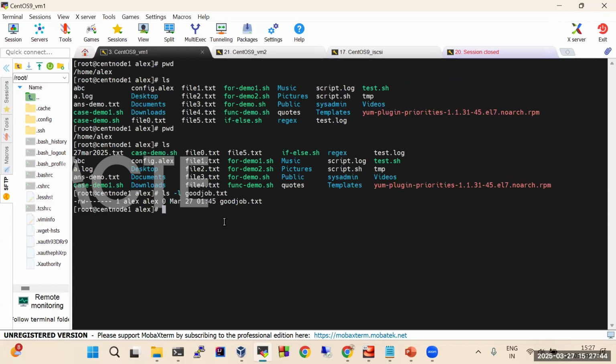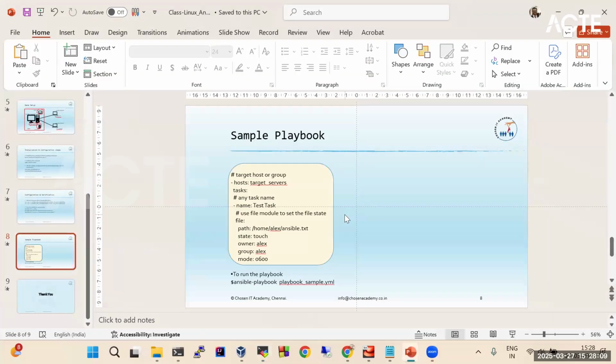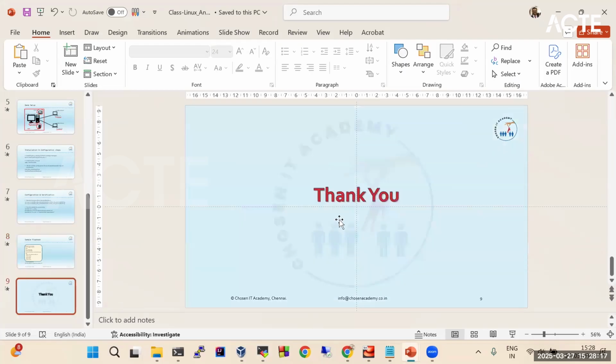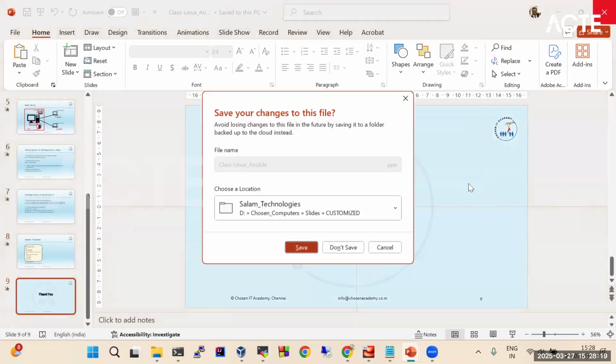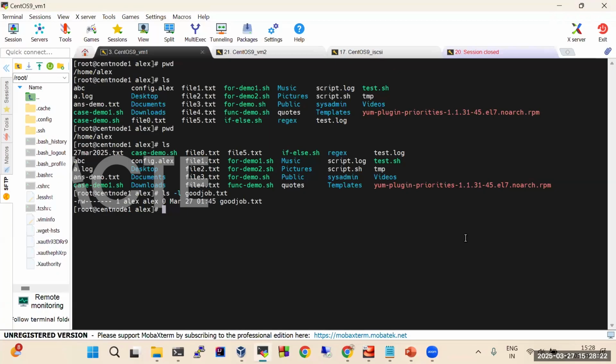Likewise, we can deploy some applications. We can start a service. We can stop a service. All things can be done using this YAML by just executing this playbook. So this is a very simple demo I have given. So that's about Ansible. We may have to be familiar with YAML to do more things on Ansible. So we'll move on to the next topic.